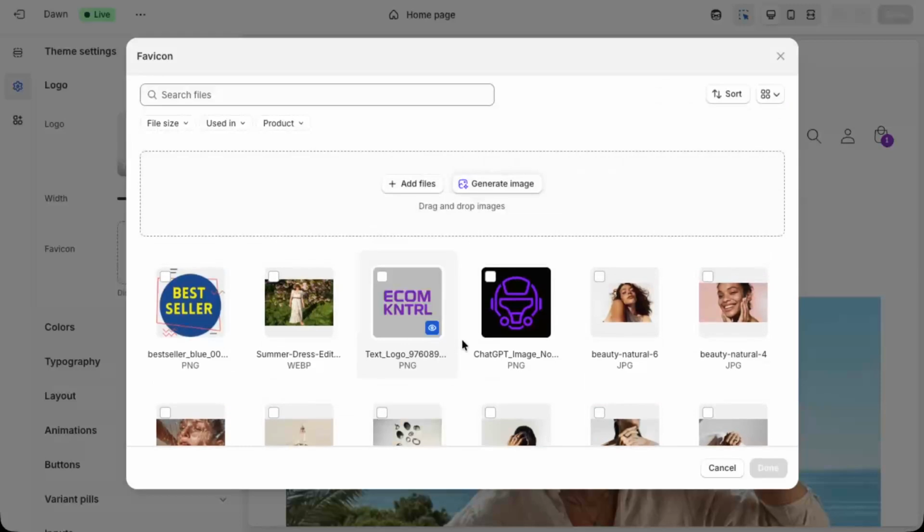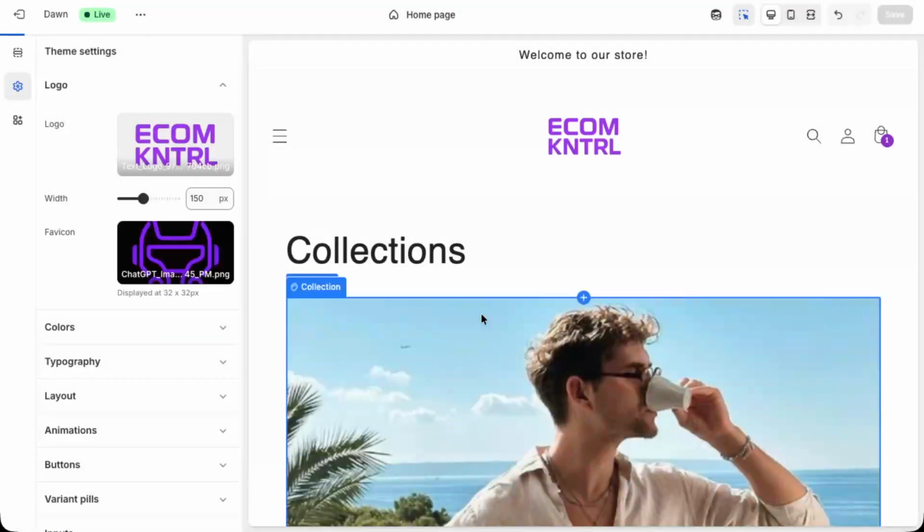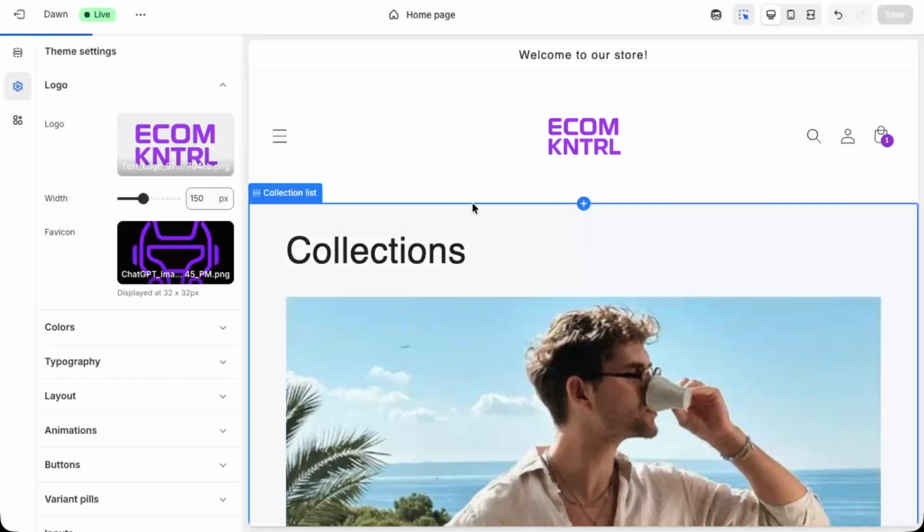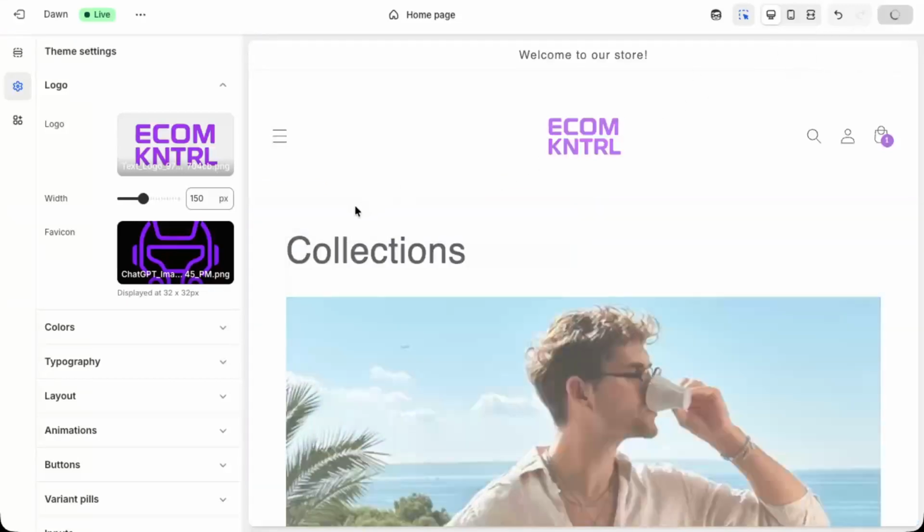If the image you want to use as your favicon is already in your library, simply click on it to highlight it. If it's not there yet, click on Add Files to upload a new image from your computer. A simple square image works best. Once the image has uploaded, select it. After you've chosen your favicon image, click on Done to confirm your selection. This will take you back to the theme settings with your favicon now showing in the preview.